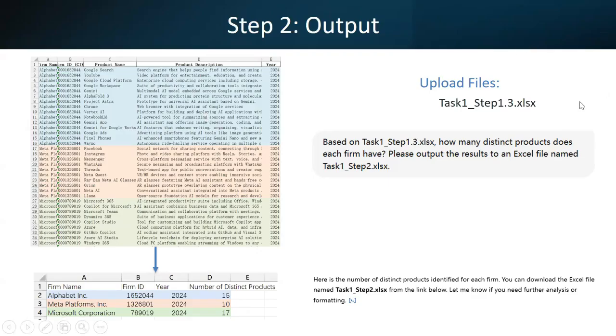So you just ask GPT, based on the files from the previous step, please tell me how many distinct products the company has. Please output the results to the Excel file named blah, blah, blah. This file is from the previous step. It's a product level file. I want to aggregate the product level file into firm level. You can see that it will give you the file. Google has 15 products. Meta has 10 products. Microsoft has 17 products.